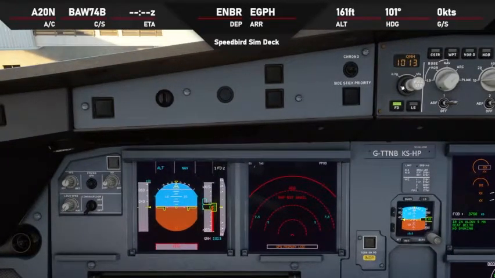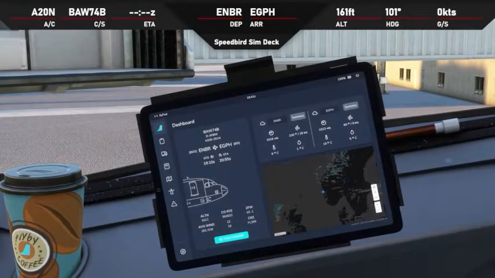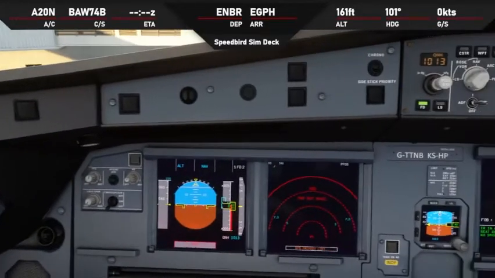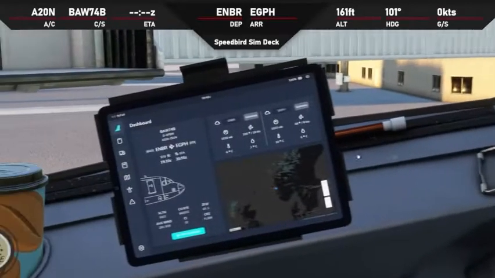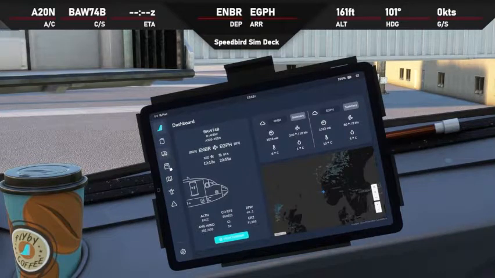So I can change between inches of mercury or hectopascals, and for today we want it in hectopascals, is that right? Yep, 1018. So what we do is we just change that to 1018. That's now set, and let's go to fuel.